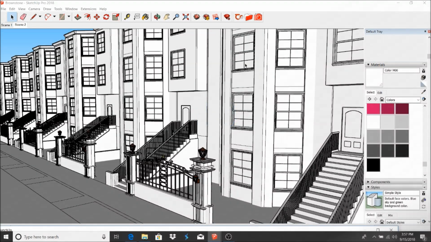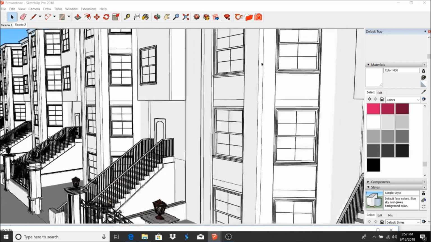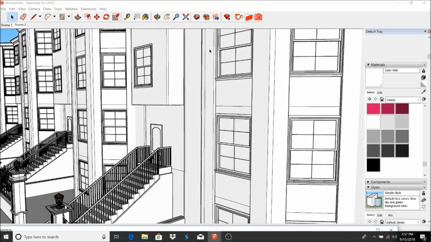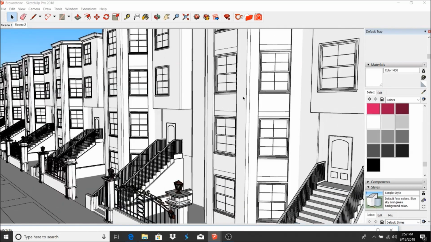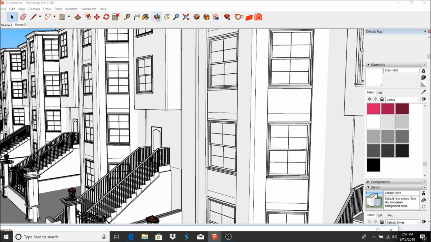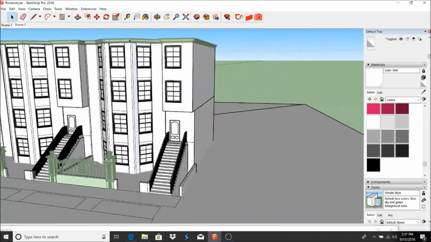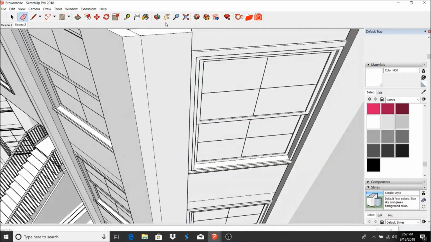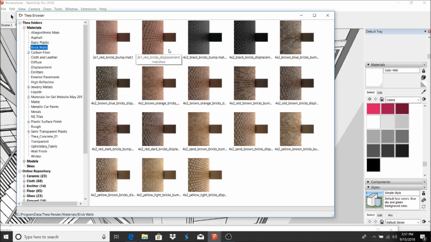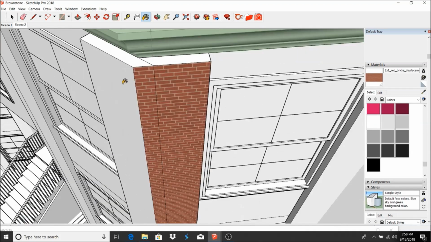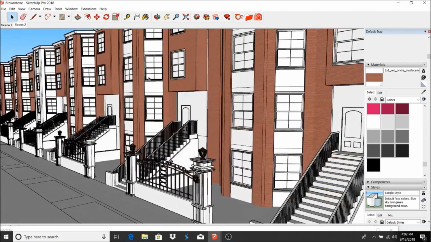So first, I'm gonna go ahead and add some brick. I'm thinking I'm gonna do some brick on some parts of the building, and then the rest will be stucco. So let's go ahead and add that brick. All right, so we have the brick added. Let's go ahead and add stucco to these remaining parts.